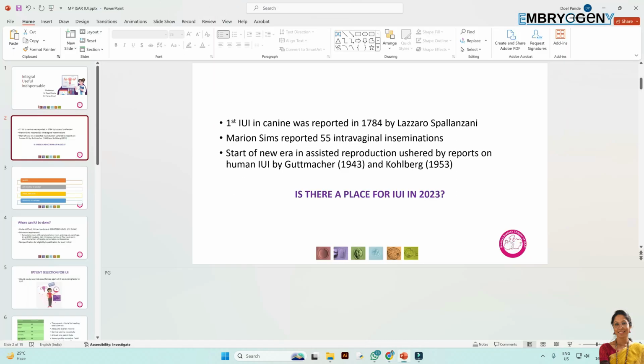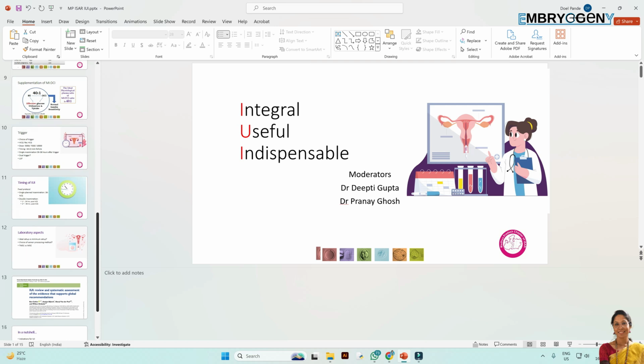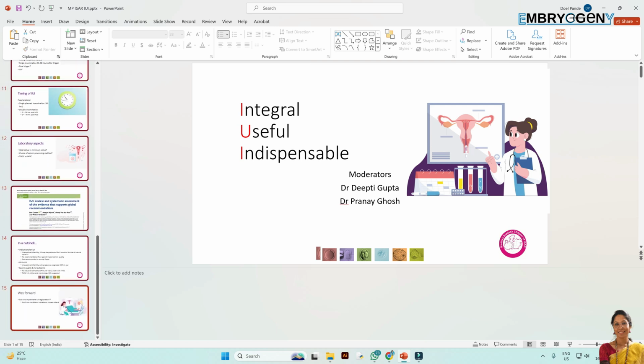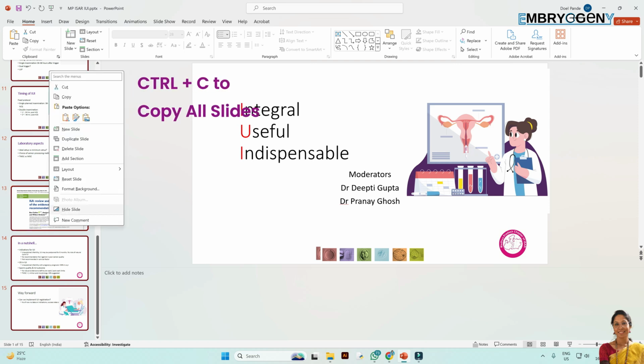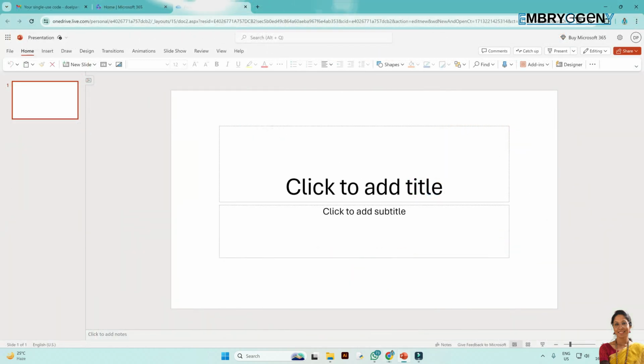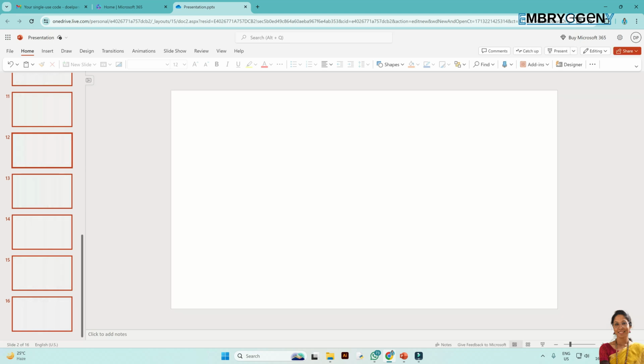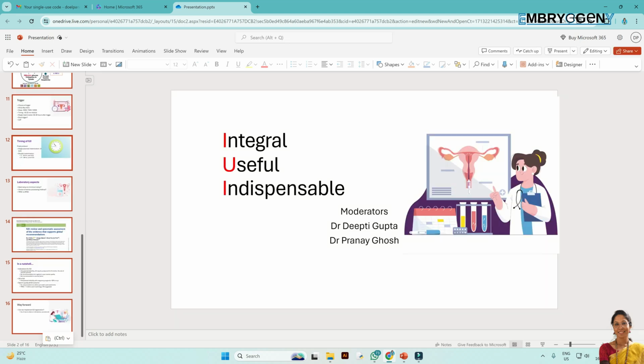Now, go back to the presentation you had opened on your desktop. Choose the first slide from the slide pane. Select all the slides, and it is best to use a Ctrl A to select all the slides and Ctrl C for copying all the slides. As you see, all the slides are selected now. Now go back to the Office 365 online, choose the first slide and do a Ctrl V to paste all the selected slides. This will copy your entire presentation to the Office 365 Cloud.